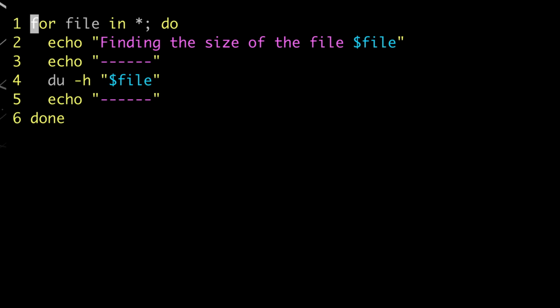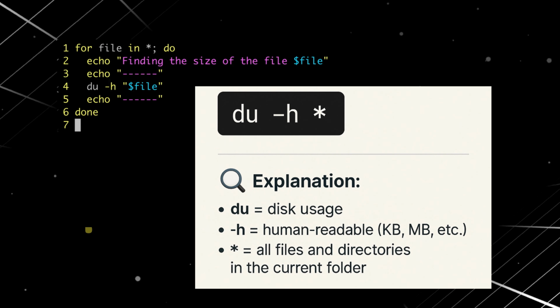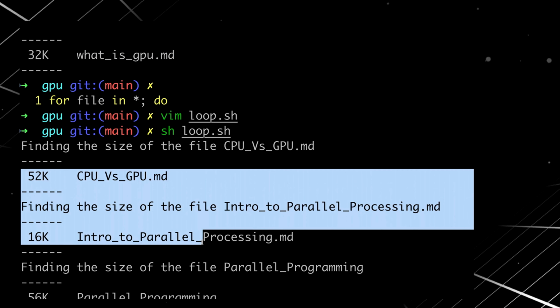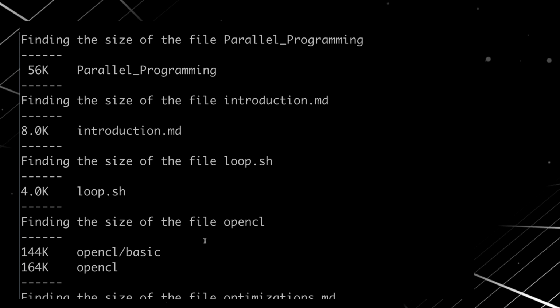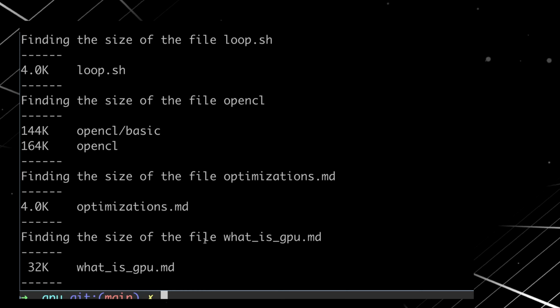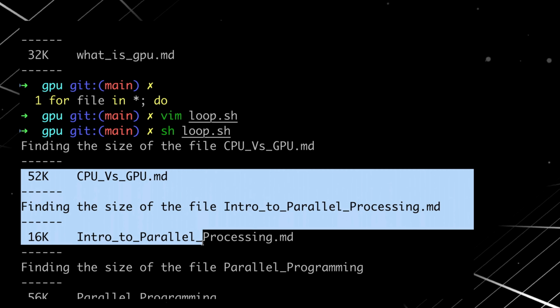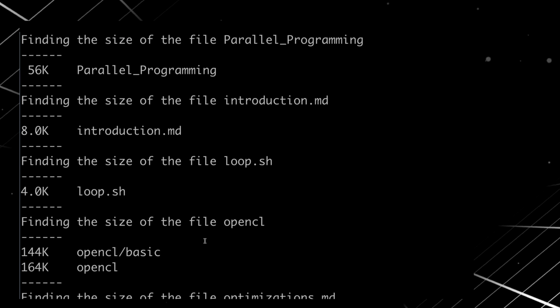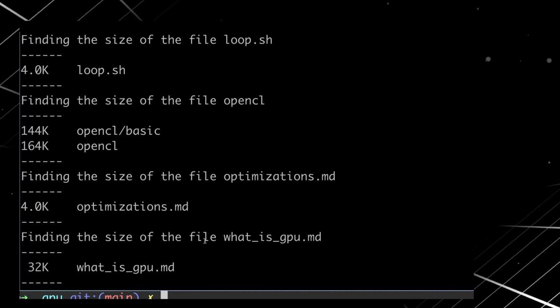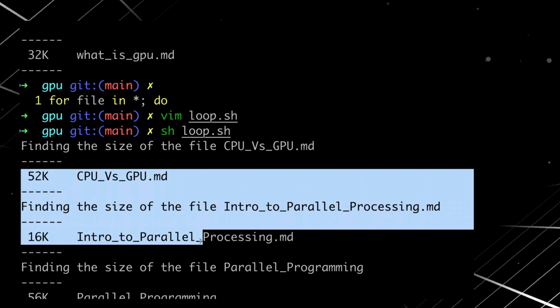This script is a for loop that iterates over all items, files and directories, in the current directory using the wildcard star. For each item, it runs the du -h command. What is du? It is disk usage, a Linux command that estimates file space usage. The -h flag stands for human-readable, displaying sizes in KB, MB, GB, etc. The loop processes each item one by one and prints its size. Instead of writing du -h multiple times for multiple files and folders, we can just use a for loop, which will give the size of each file and folder. It's simple, powerful, and great for automating tasks like getting sizes, renaming, or processing files.